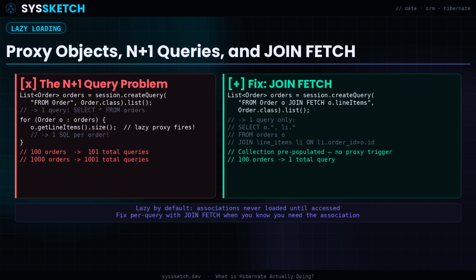This is the source of the most famous Hibernate performance problem, the n+1 query problem. If you load a list of 100 orders and then iterate their line items, you get 1 query for the orders and 100 queries for the line items, 1 per order. The fix is a join fetch in your query, which tells Hibernate to load the association eagerly for that specific request without changing the global mapping.